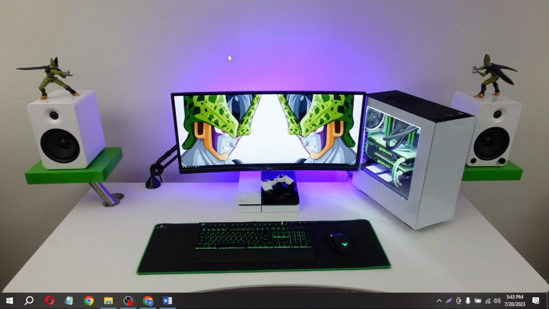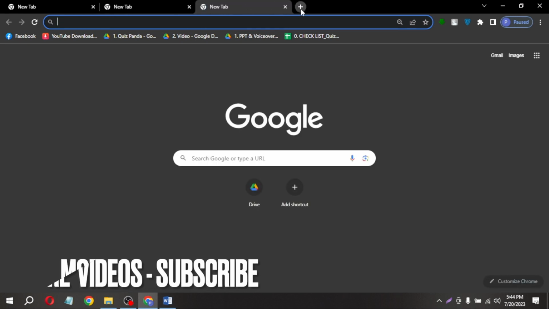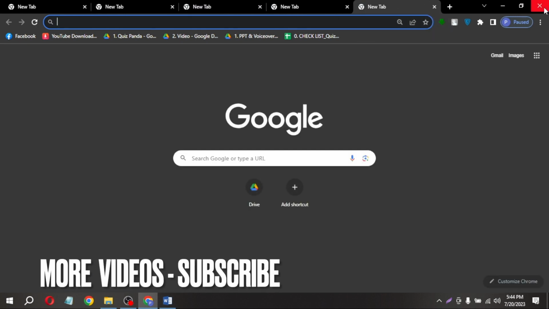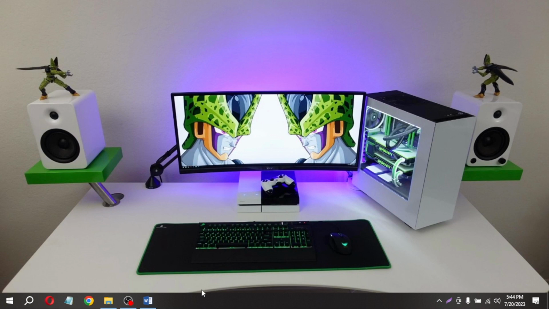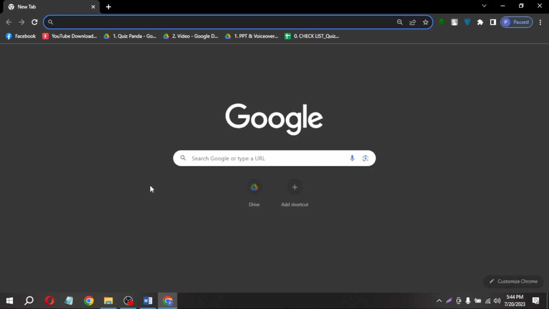Restoring recently closed tabs in Google Chrome is quite simple and the process is easy to do. First of all, open the Google Chrome browser. Open multiple tabs. Now close the browser. Now open it again. Your previous tabs are closed. How can you restore them?